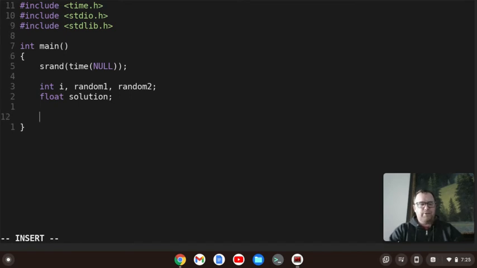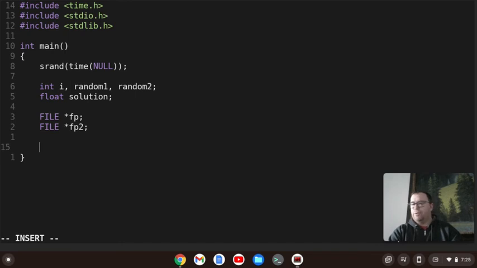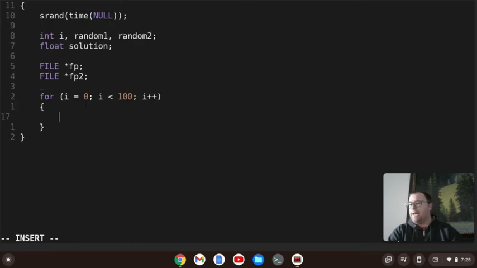All right. Other thing I'm going to do is we're going to create some pointers for our files. So we have FP and just call it FP, it's lowercase FP2. And now we're going to do a for loop. So we've declared I, so I can say for I equals 0, I is less than 100, and then I plus plus. Okay, and so that's basically saying I is going to run from 0 to 99. It's going to increment 1 each time through the loop.